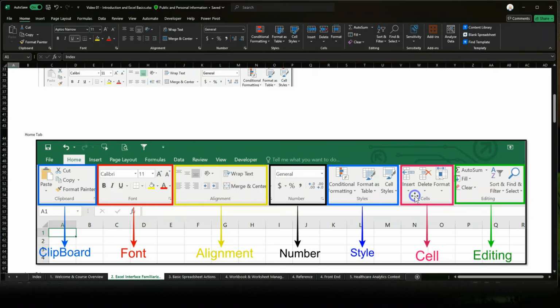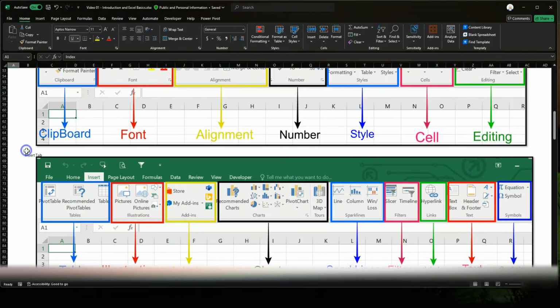And then you can do things like insert or delete rows and columns. We'll talk about what rows and columns are in Excel in a minute. Also a few other editing options. So that is the Home tab on the ribbon. Now we'll continue to move through each of these next to the Insert tab.